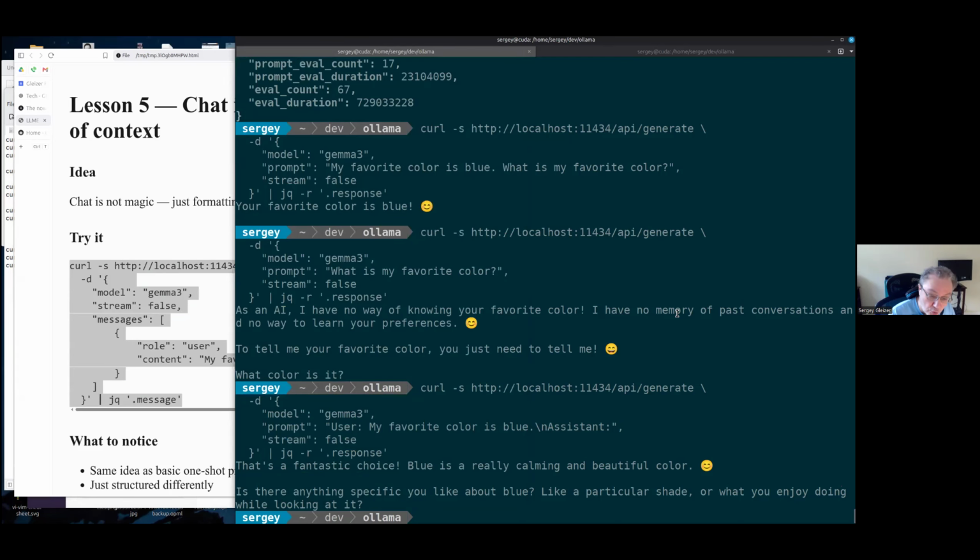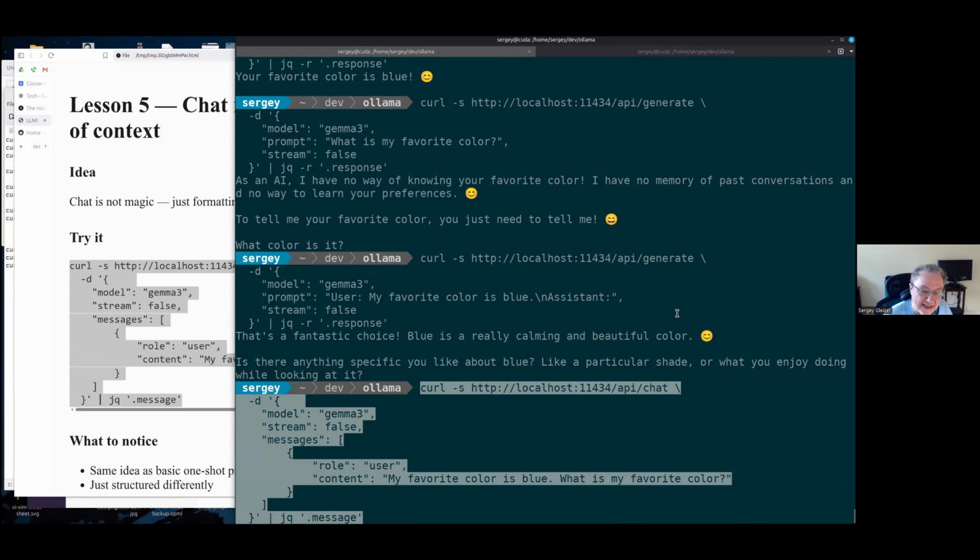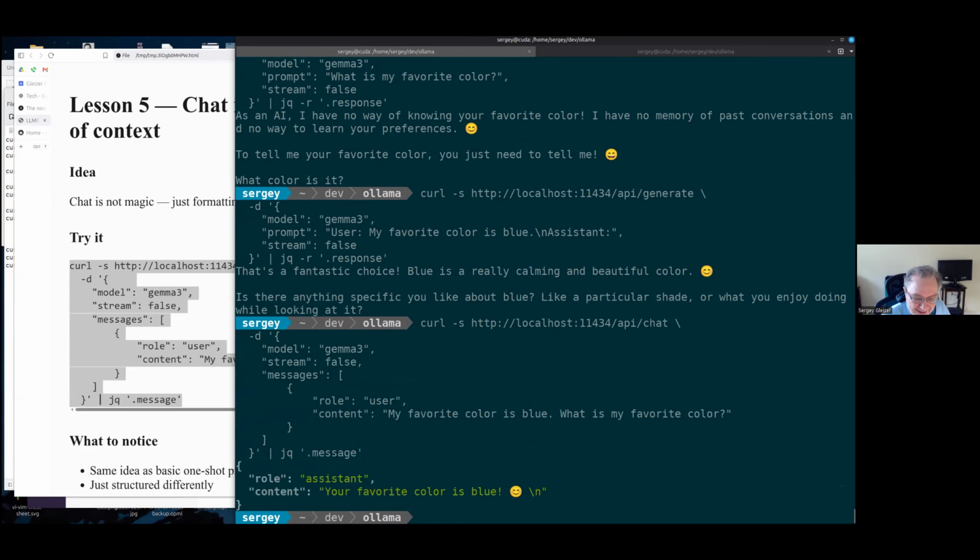This is almost exactly the same thing that we did last time. The only difference is, instead of handing it one prompt with the fields user and assistant built into the prompt, we're handing it a message with a past conversation from the role user. And what we get in response is a structured answer, and the assistant tells us, oh, your favorite color is blue.